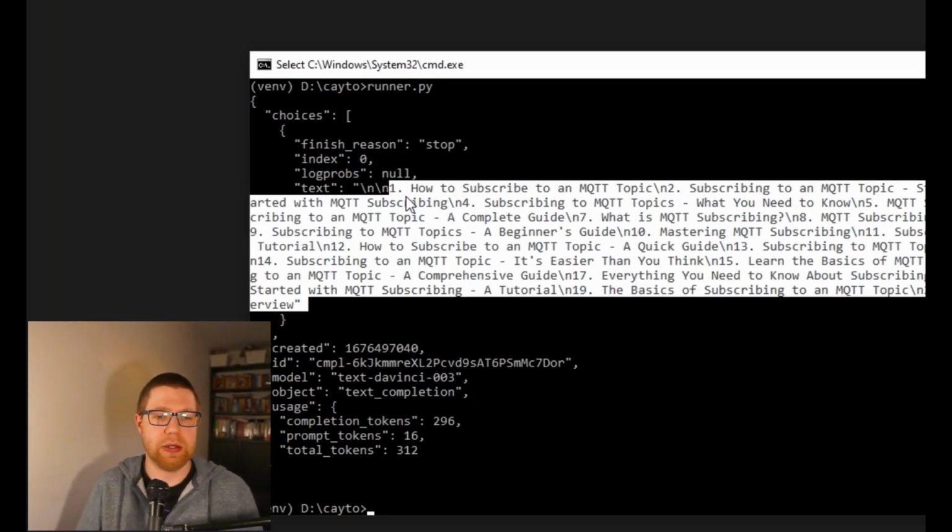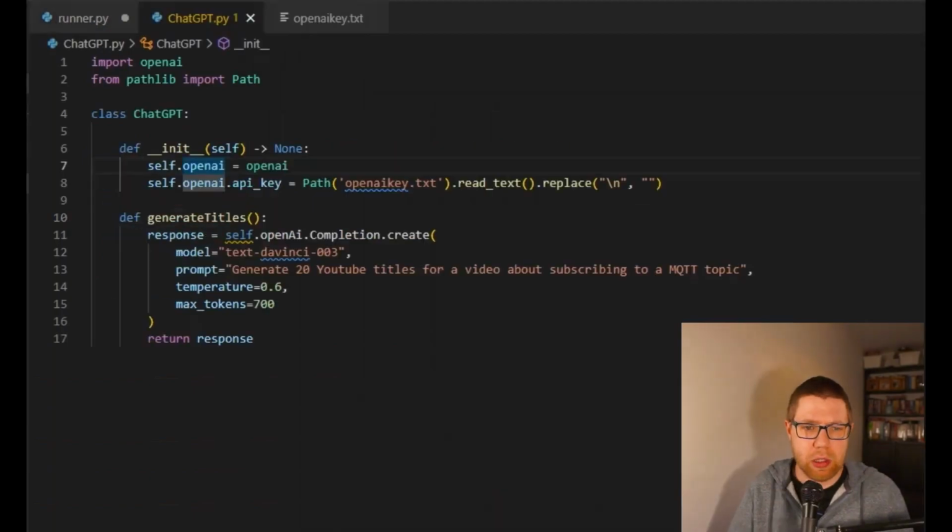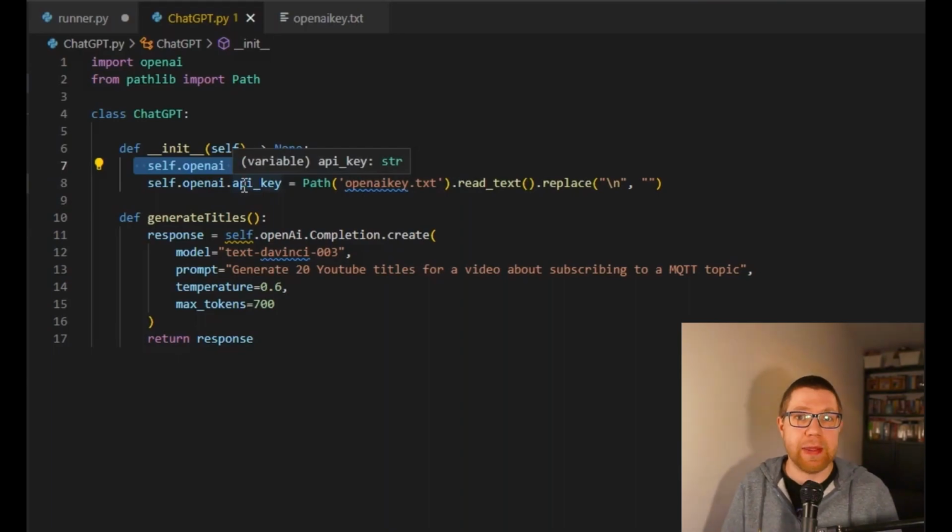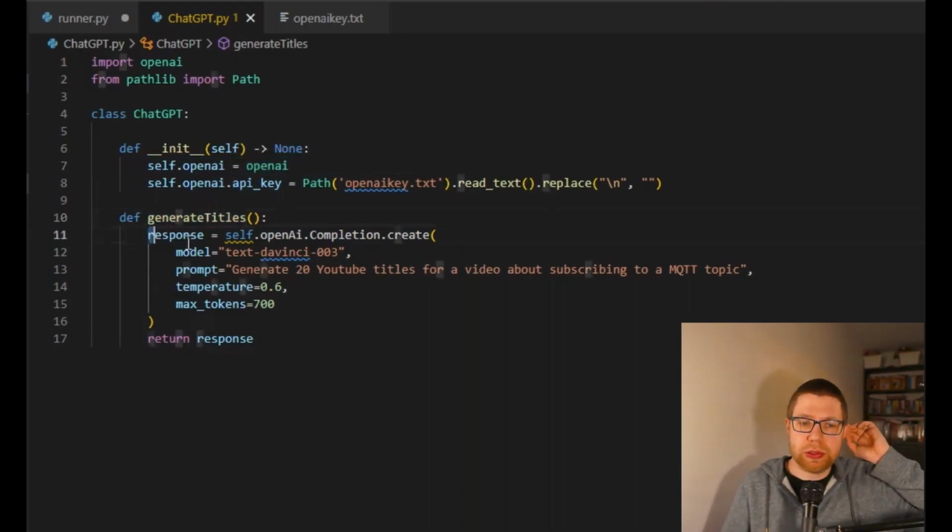What we want to do now, I think, is put this in a class. So I'm just going to pause it and quickly do that. Okay, so here's our little ChatGPT class. We've got a field called OpenAI, which is the OpenAI class, setting the path, setting the key, and then we are generating the titles, same as before.